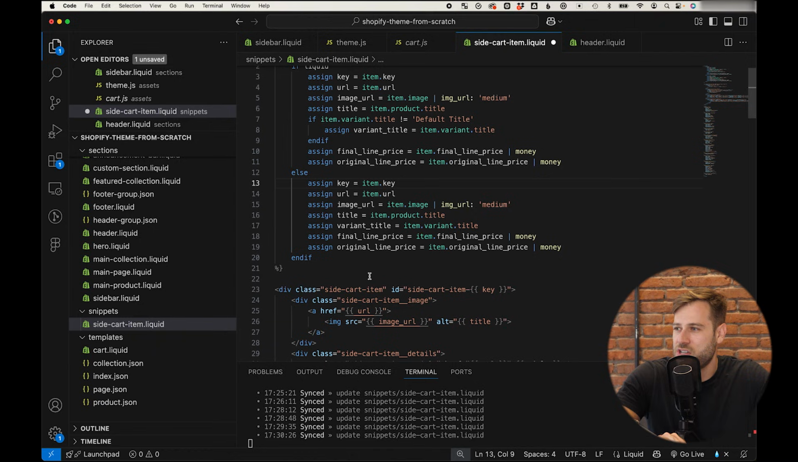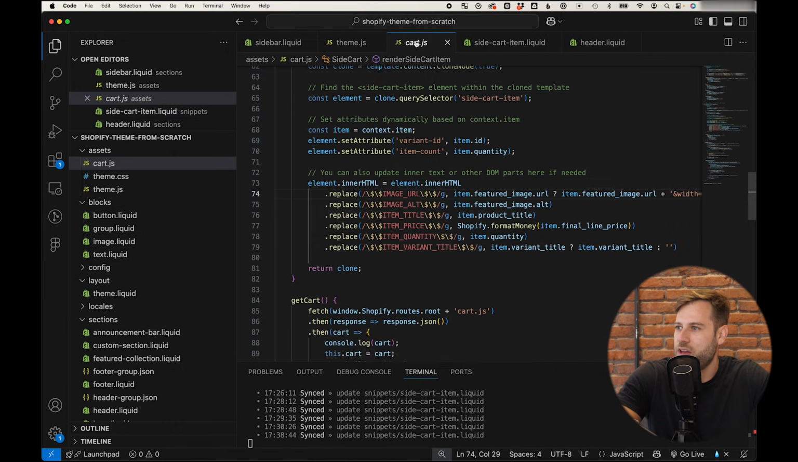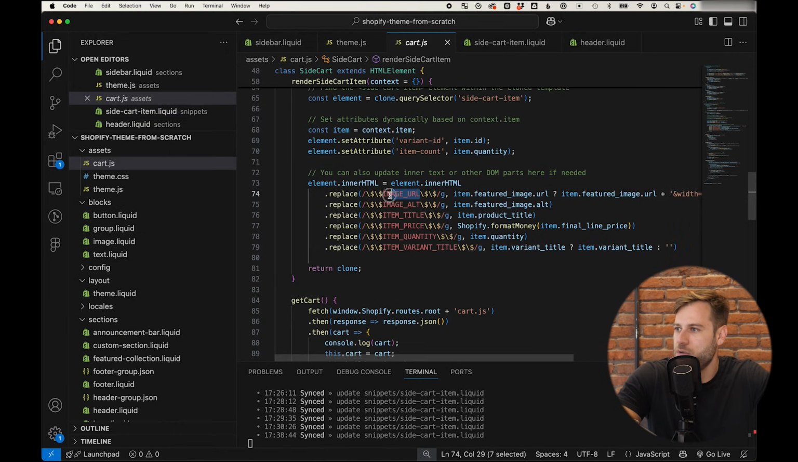So for here, item key, I actually did not have that in my web component. That's something that just ChatGPT came up with. We don't really need it for the functionality, so I'm going to just remove it. URL we do need. So what did I have for that? I had image URL.